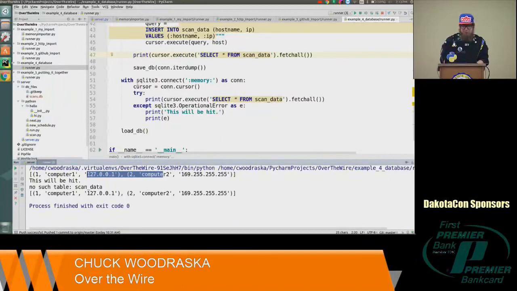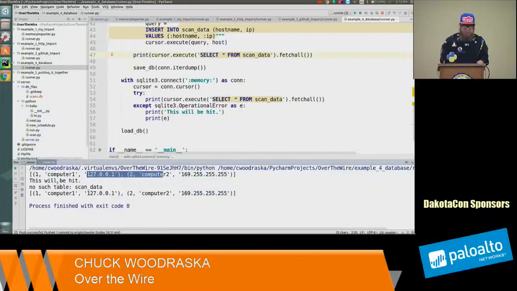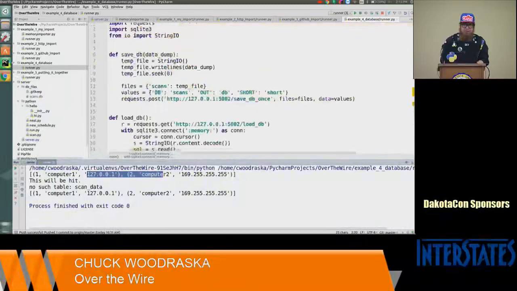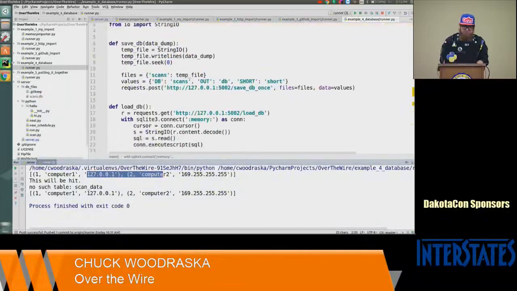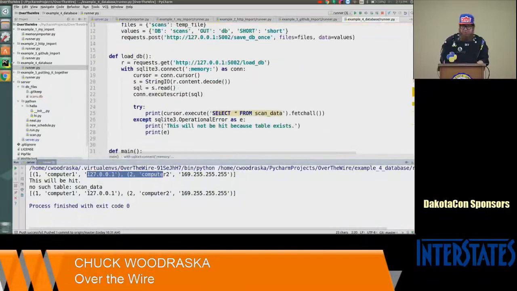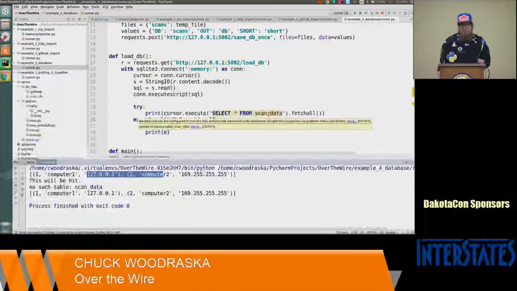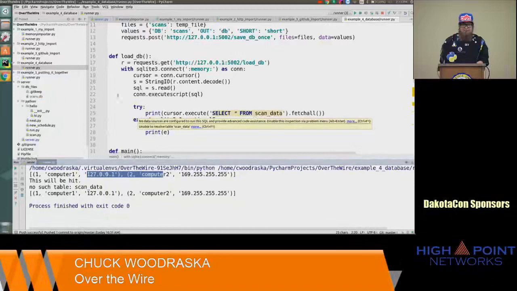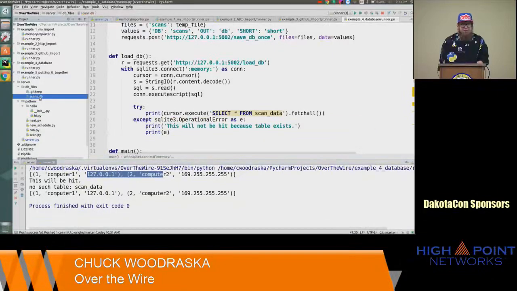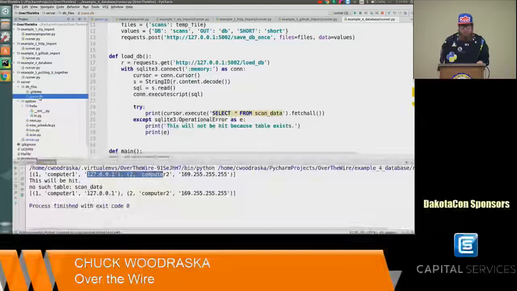This next one was hit when we tried to access that memory again. We got out of that context, so it destroyed the database. And so this one was hit, "no such table named scan data," which we expected. And then when we loaded back up the database, you can see again, we're going to try to select that data again, and we got it this time because it sent it back over.